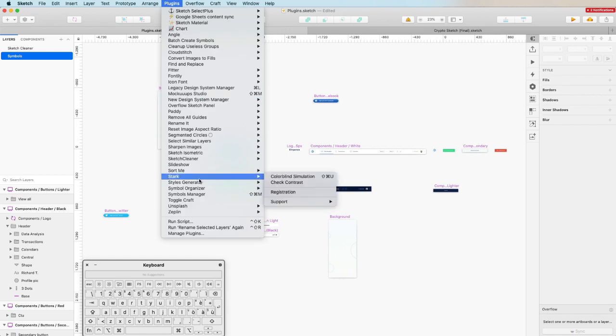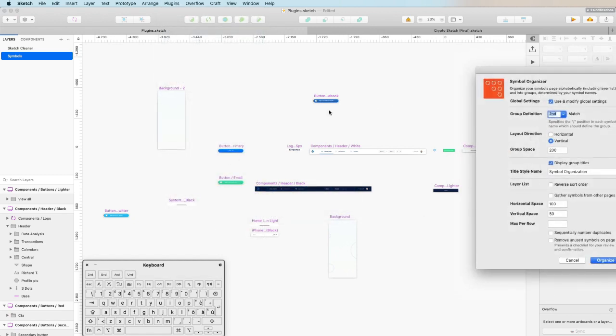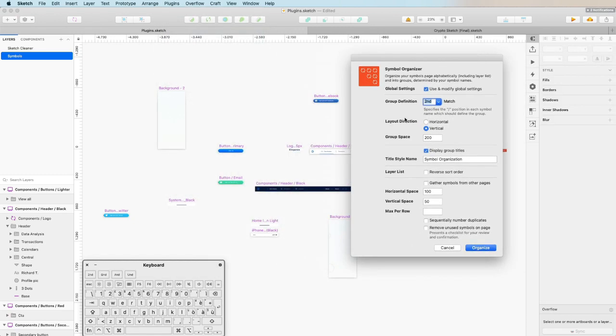The reason is that I want to show you the power of Symbol Organizer. Now, if you go under plugins and we select Symbol Organizer and we select first Configure Symbol Organizer, you're going to see this menu. For the most part, I wouldn't worry too much about these settings. The only thing that I would suggest you consider is if you want the symbols organized horizontally or vertically, and the spacing between one set of symbols and the other, which is the horizontal space and the vertical space. So for now, we're going to simply select vertical, and we're going to click on organize.